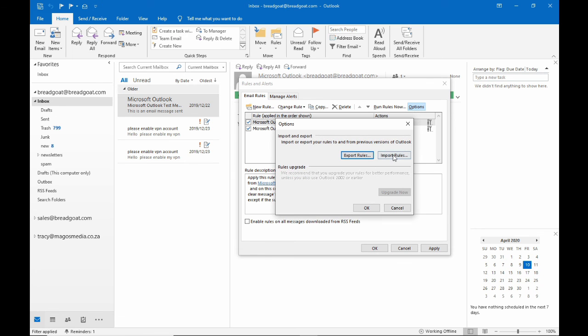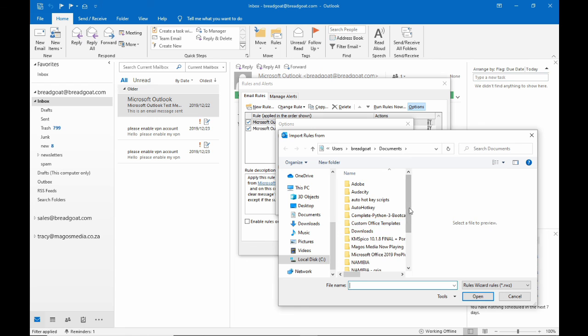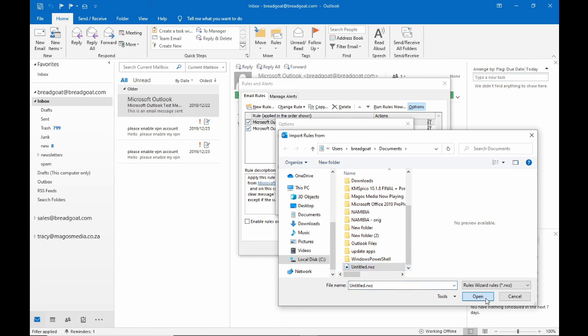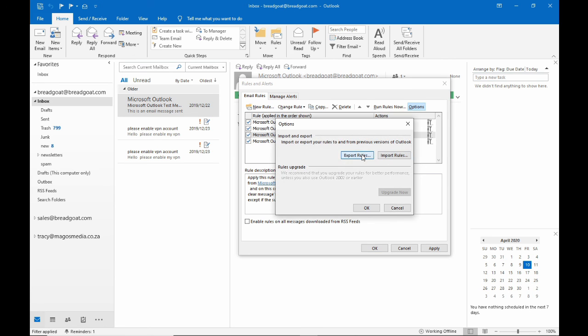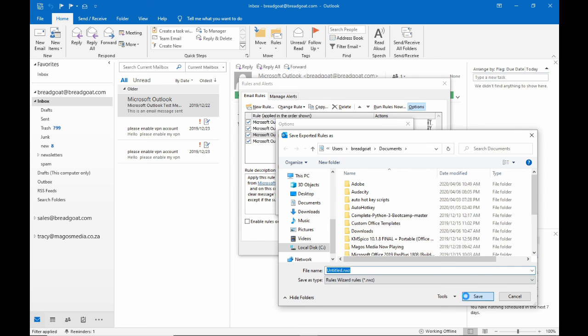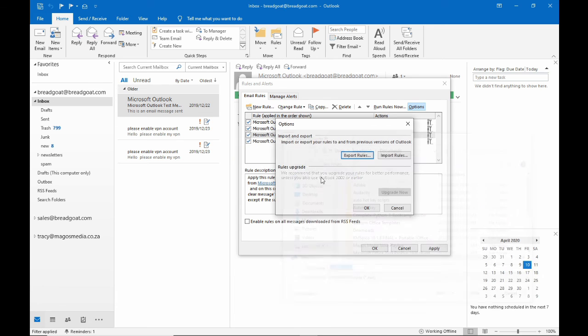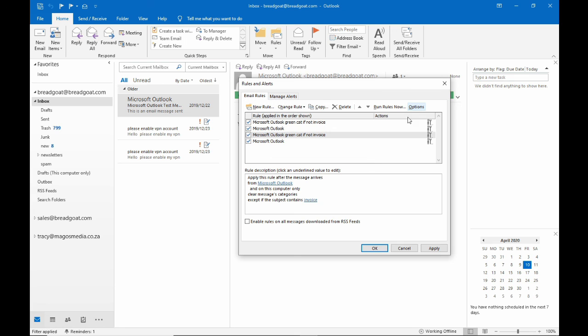So what you would do is import rules. Let's just go import. Okay, well, there you go. You've got double the rules now. So then we'll export them again. Save. Yes, we want to replace. Okay.